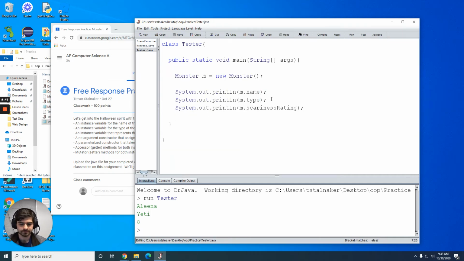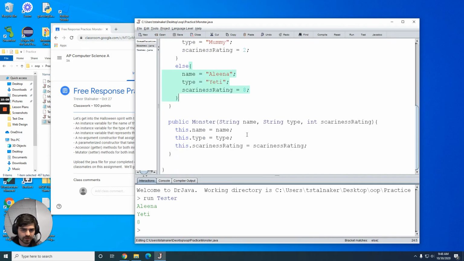So go to the tester. We're going to have a method called getName. We're going to have a method called getType. And a method called getScarinessRating. And those methods are going to do exactly what they say they're going to do. They're going to get those things. They're getter methods.